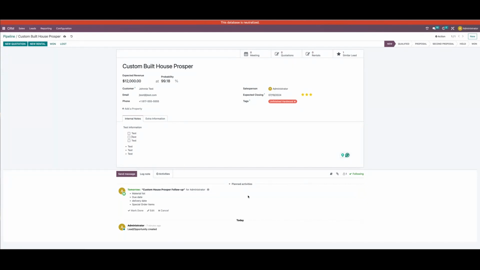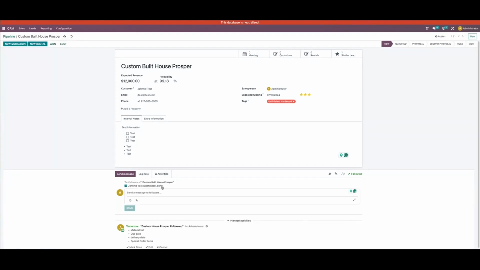Down here, you have your chatter. This is your audit trail inside of Odoo, specifically with CRM records. So right here, we have the lead was created 8 minutes ago. And you notice we have an activity, which is the custom house Prosper follow-up. And this is something that I need to be doing because I assigned it myself. Right here, we have send message, log note, and activities. Send message is now you are emailing the client. Very important that you understand send message is you are talking to the client.